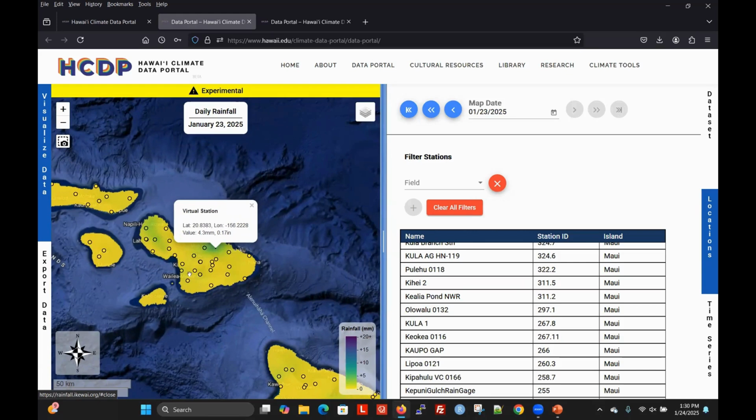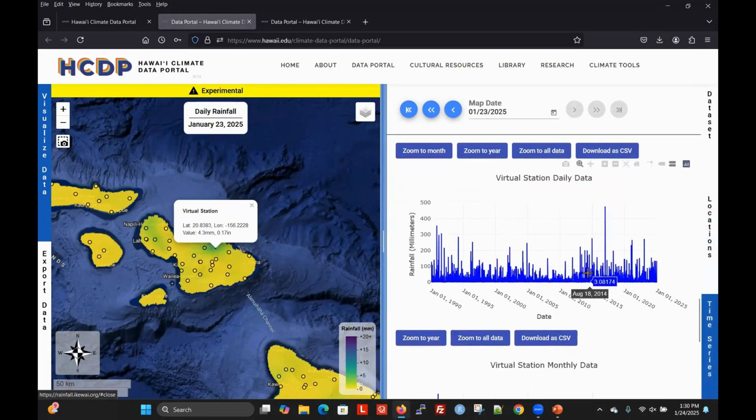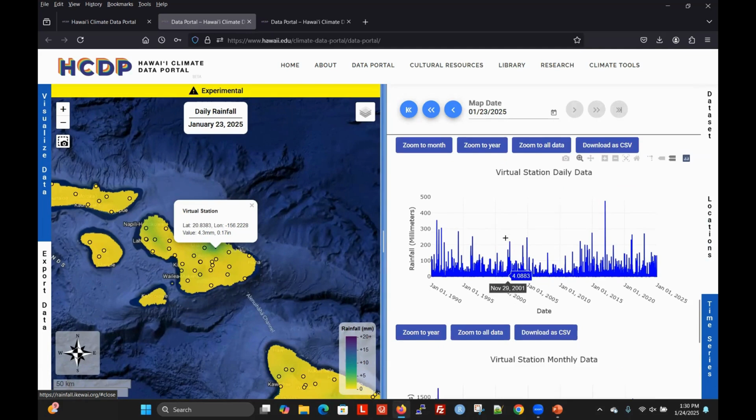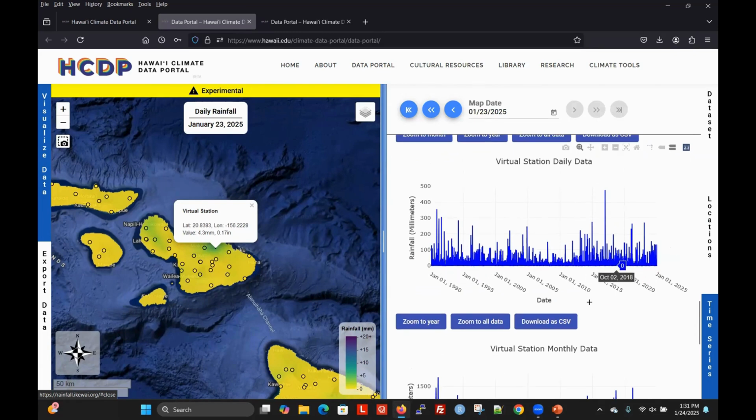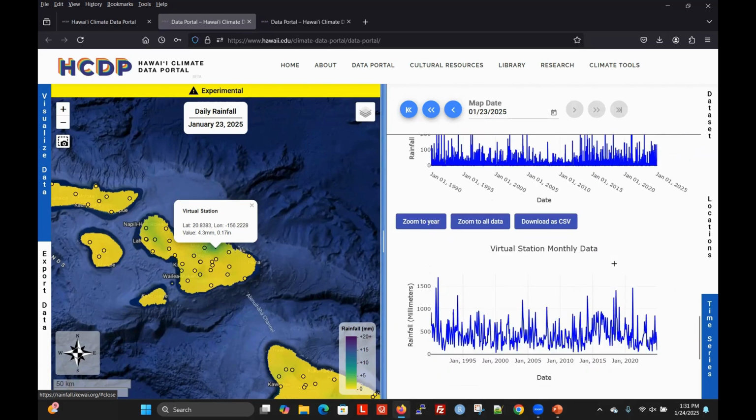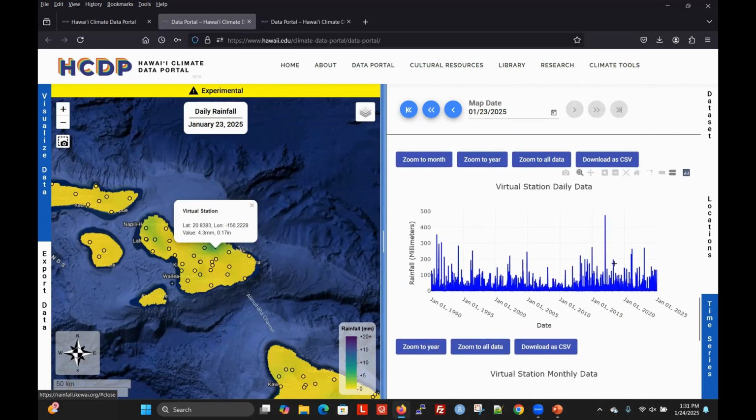And the ability to do this is really handy if you go into the time series section, because the tool will generate a full-on time series starting from the beginning of whenever the data are available all the way to the present, and it'll do this for daily and monthly data. And the nice thing about this is you can easily download that data with one click as a CSV.